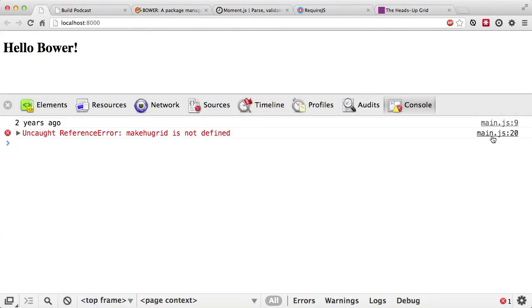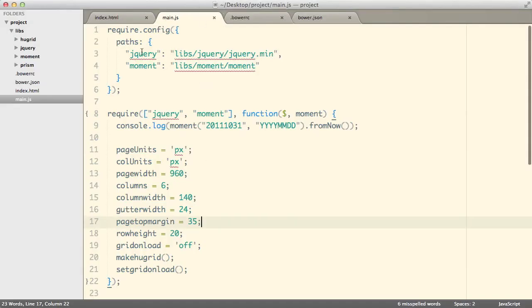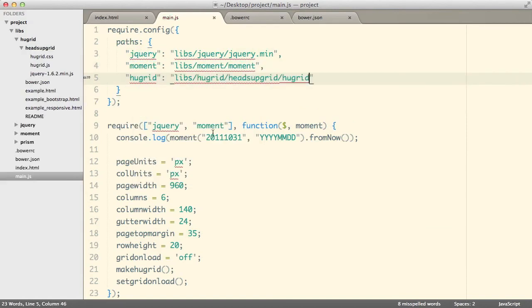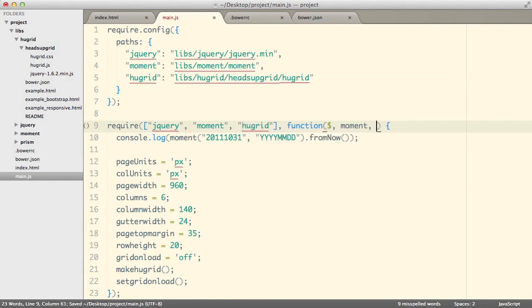Alright, so it says in main.js, jQuery is not defined. So where did we go wrong? Obviously we did not include it in the config. So why don't we go ahead and include it? So here you go, jQuery, and of course here we will also have to identify the module, which is jQuery, and as the function parameter as well.